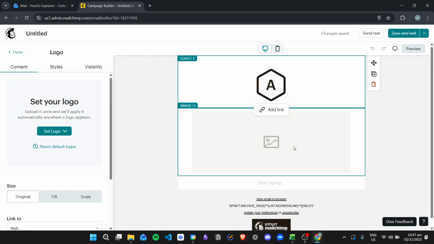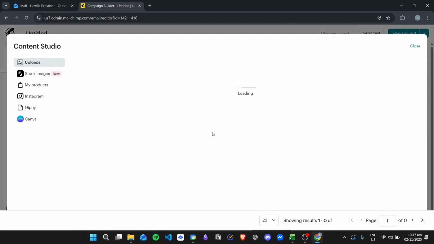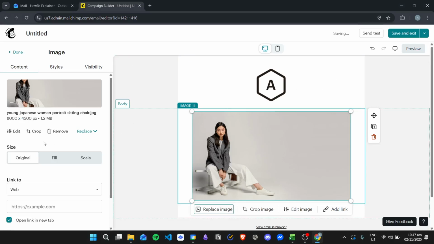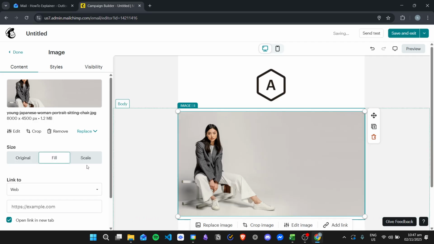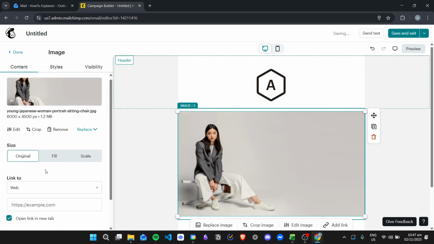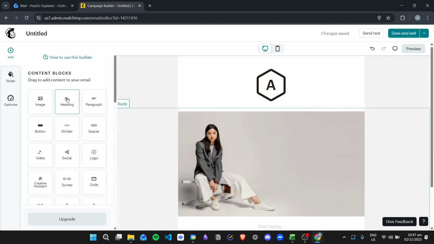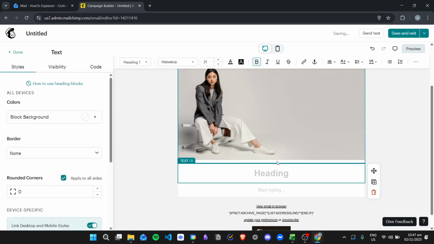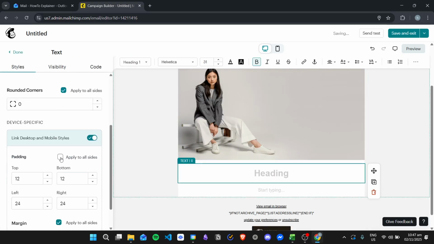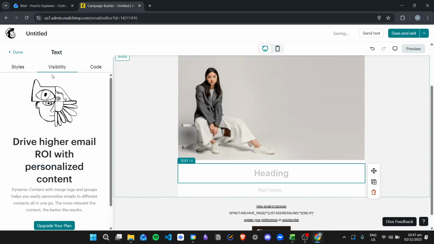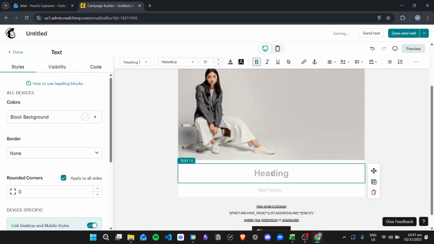I have the logo. I have an image right here. So for example, I'll just add this image. So it doesn't matter what size you use. You can choose the original, you can choose the fill, or you can choose the scale. So it will just look the same when you view it in Outlook. Click on Done. And then for the heading, for example, you have a heading right here. So it doesn't really matter what types of settings that you use for the heading. So it will just show correctly in Outlook as well.